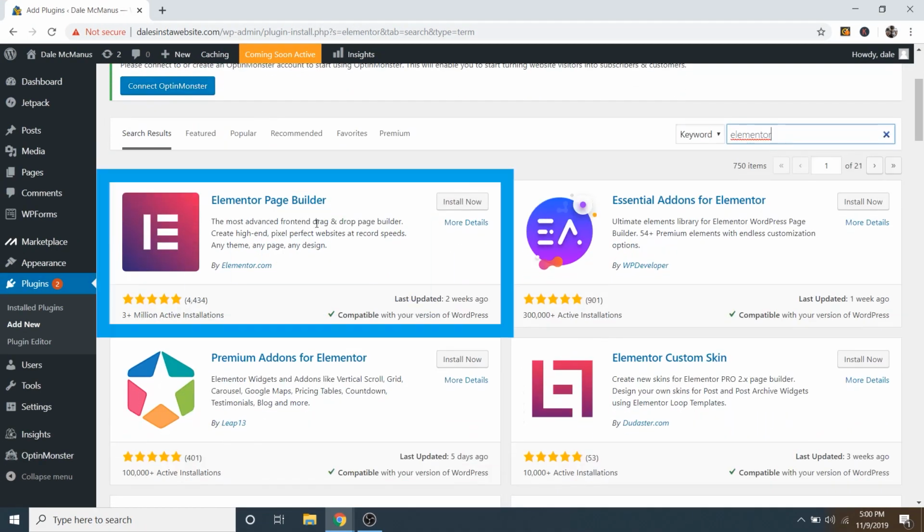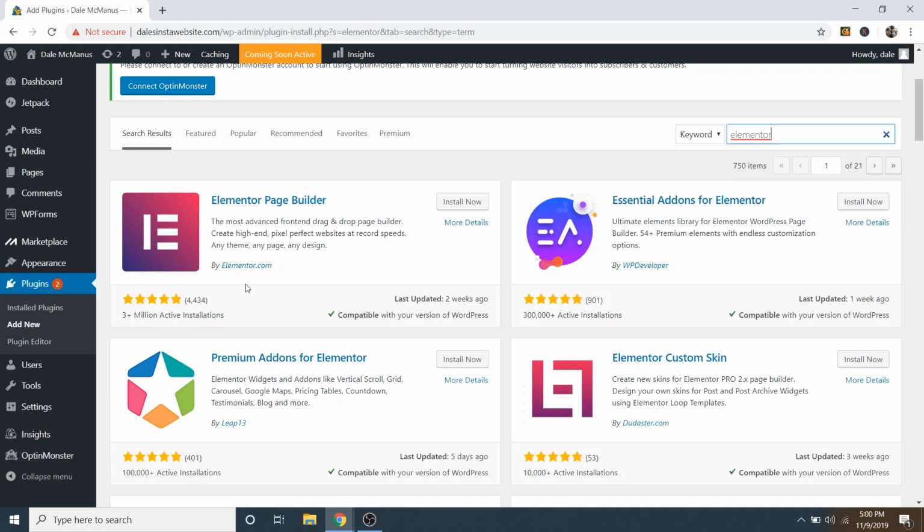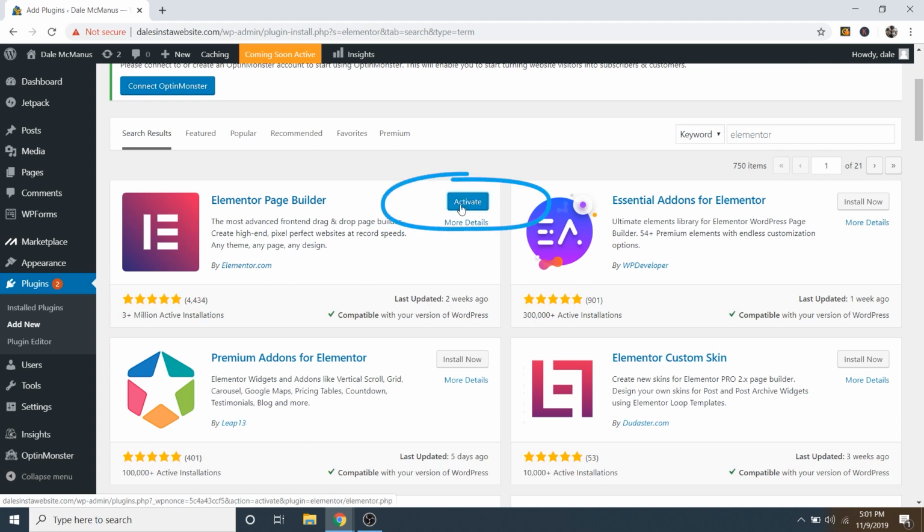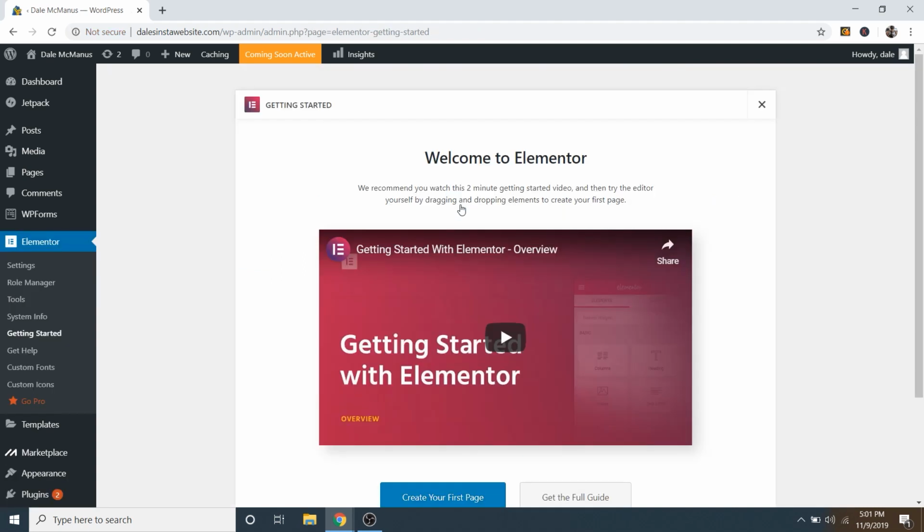And then you can see the plugin right here and it's got 3 million active installations. So that's awesome. A lot of people use it and for a good reason. So now we're just gonna click on install now, and then just click on activate. Cool. All right, so now we're gonna go get another plugin for Elementor.